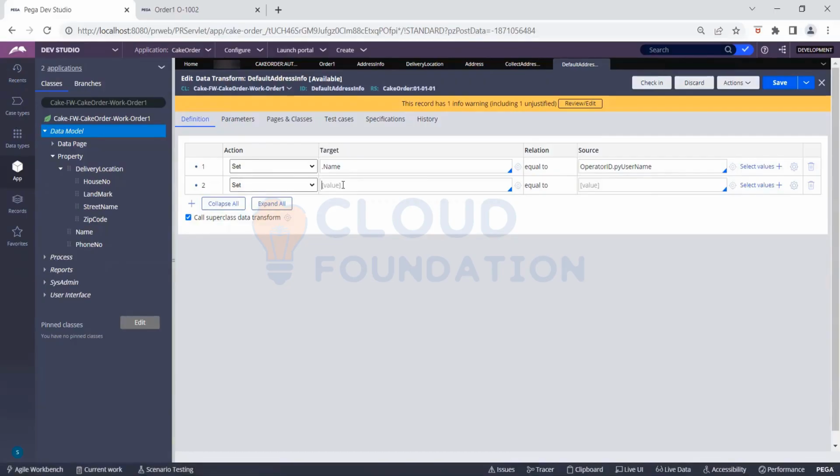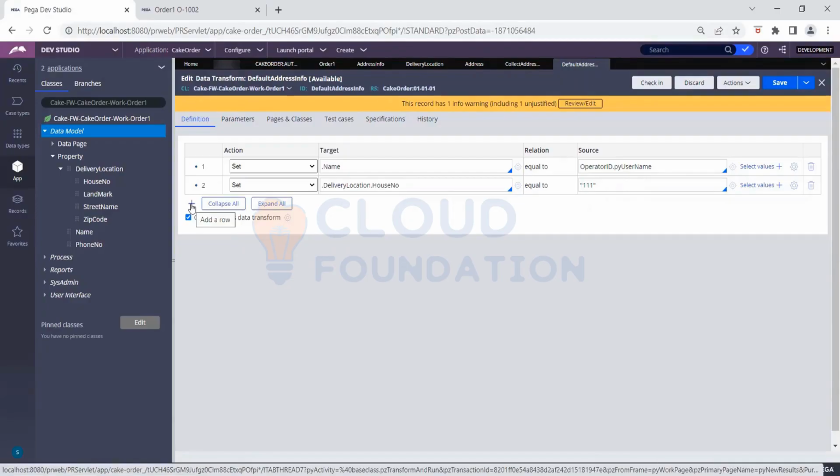You can add, you can set it, or you will take it. Delivery location dot, then house number and all. For house number, what is the source? This is needed. If you are hard coding it, you need to give it in quotations. It is a string, right? You have to give it in double quotes. You can hard code it like this and also you can use update page.